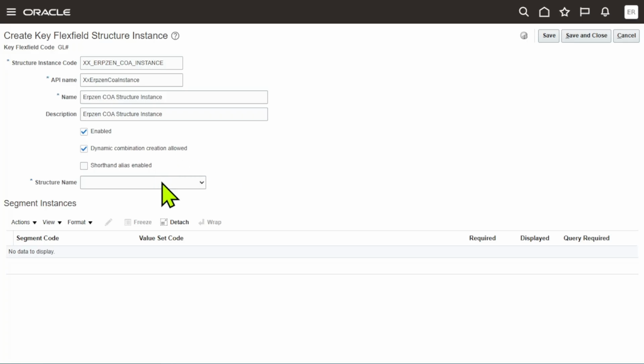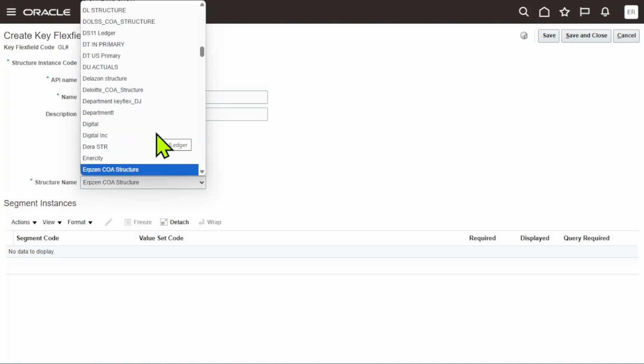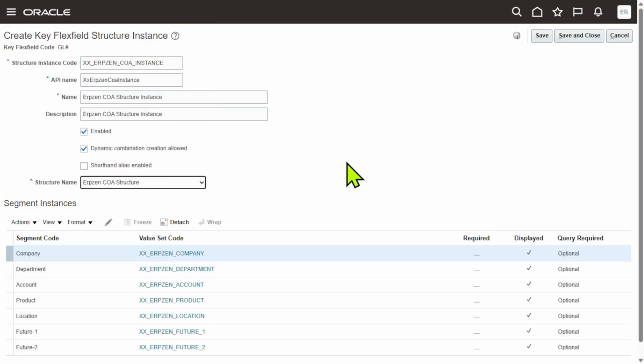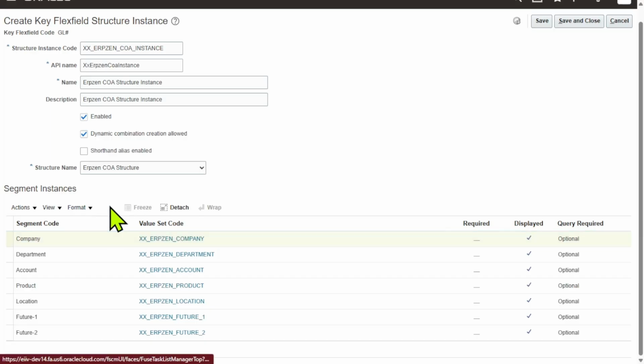Now, in the structure name, select your chart of accounts. Our chart of accounts is ERP Zen COA structure. If you select it, it will automatically be linked to our instance. So select it, and these are all our segments. Now click on this pencil icon to edit.